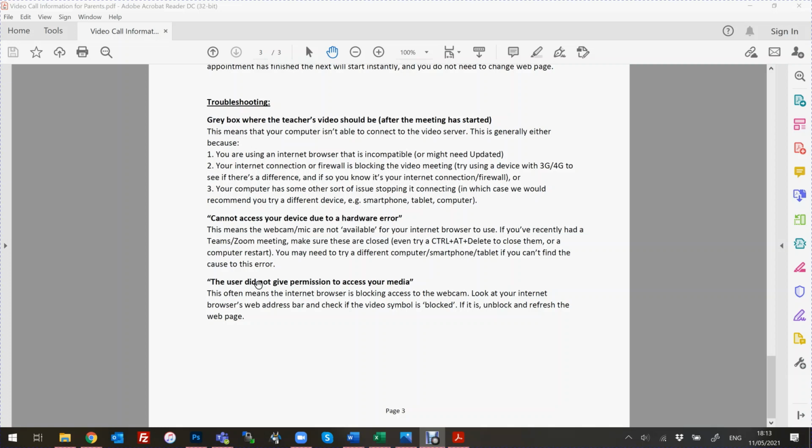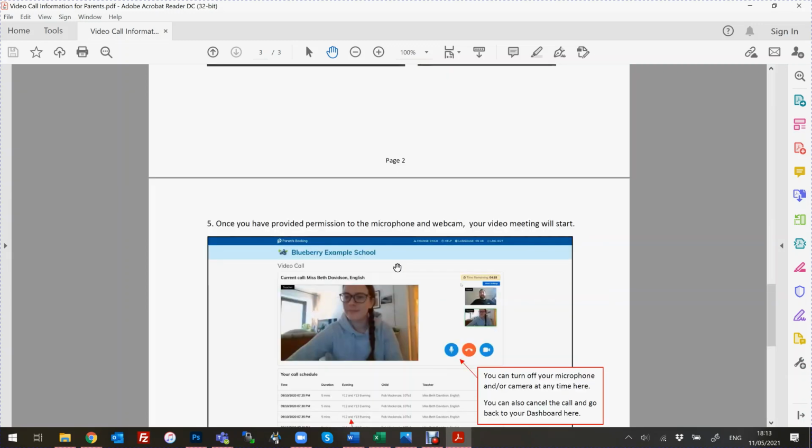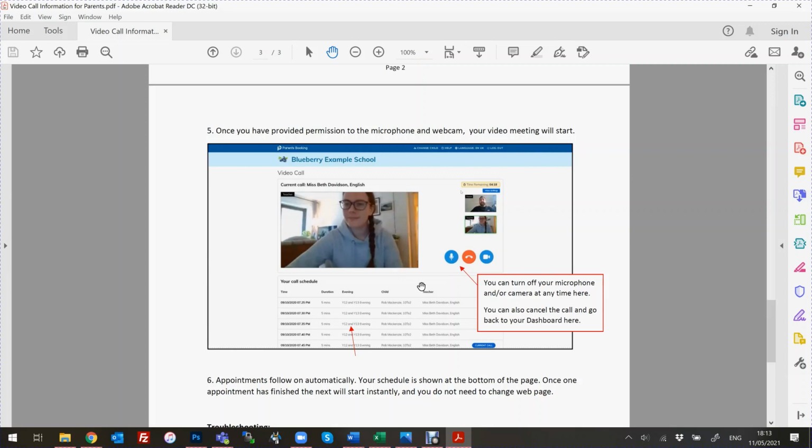You may have to refresh the page, but it's just that you are not giving us permission to access your webcam and your microphone. That's what we mean by media. So it's just telling your internet browser to allow that. And with that said, we'll now take you back into a real video meeting and show you how that looks and works.